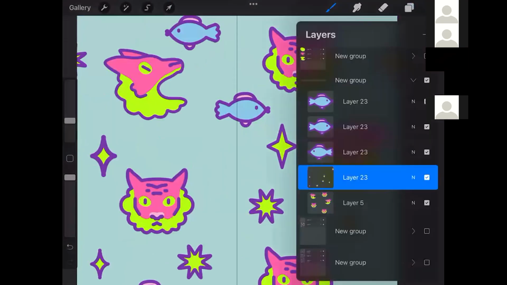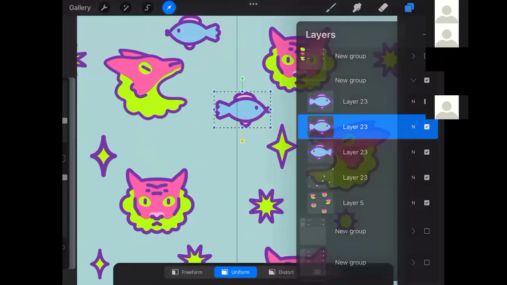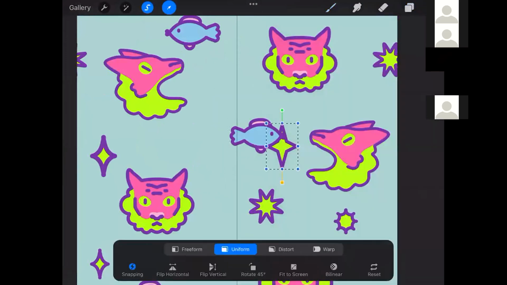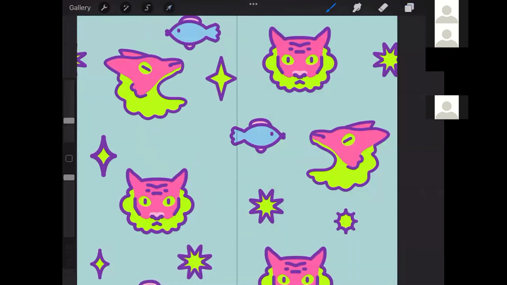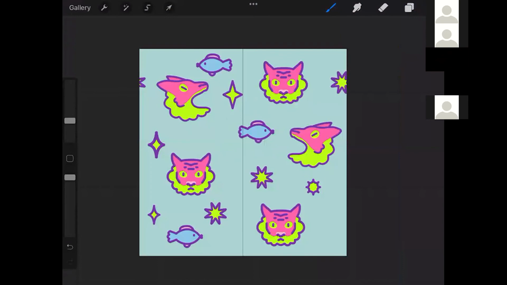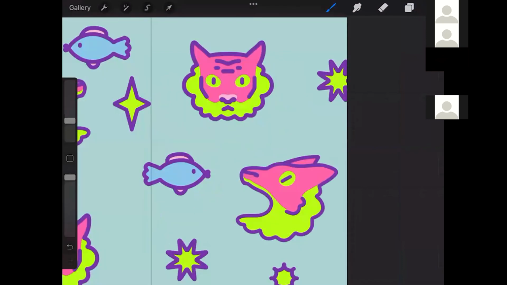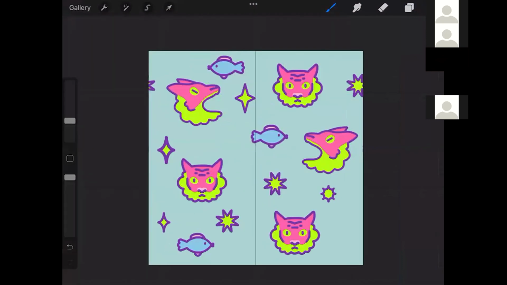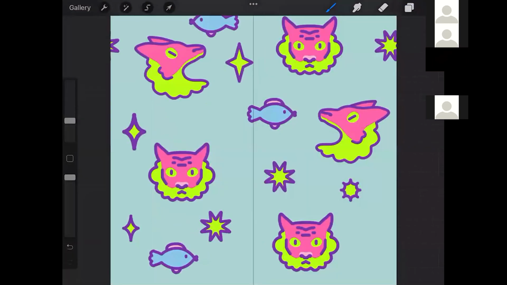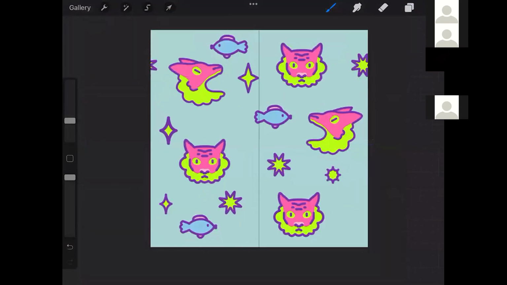Let's move this fish down here. And then I'm selecting the star and just moving it up. By the way, after you've split the canvas in half, you don't want to touch any of the elements that are being cut off, because that will screw up unless you select both of them at the same time and then shift them equal amounts. Okay, I think this is good so far.